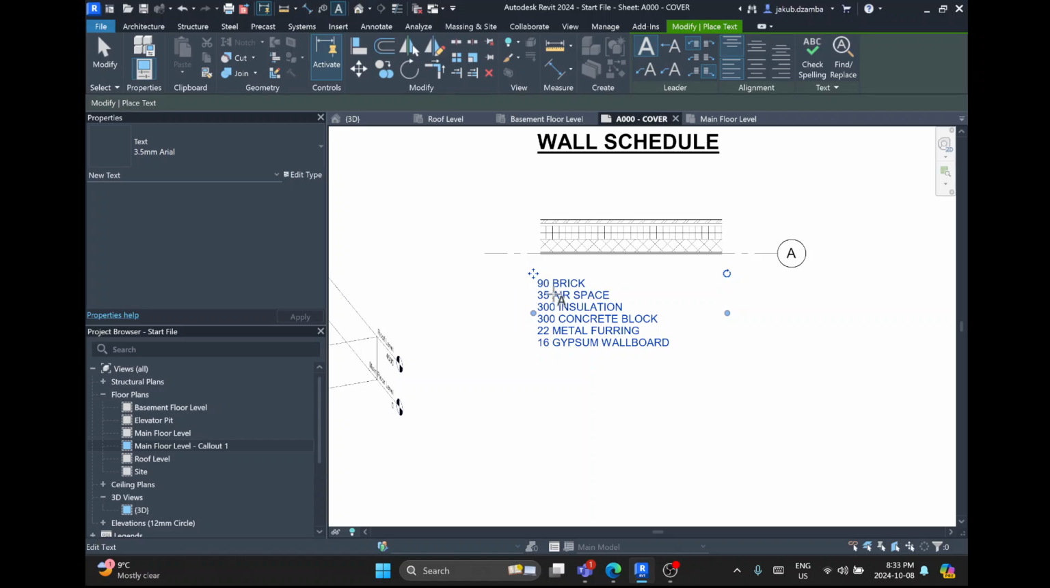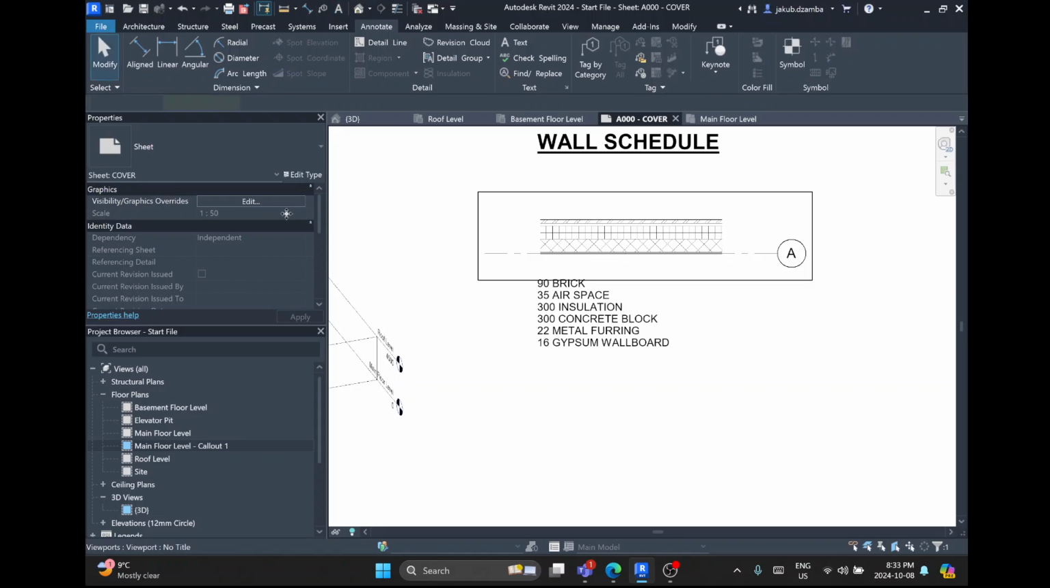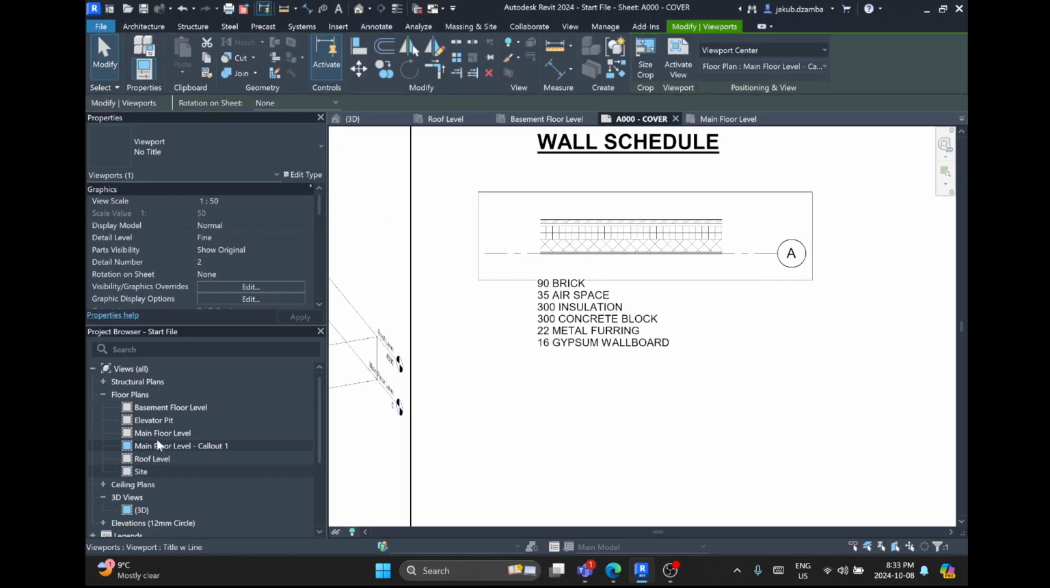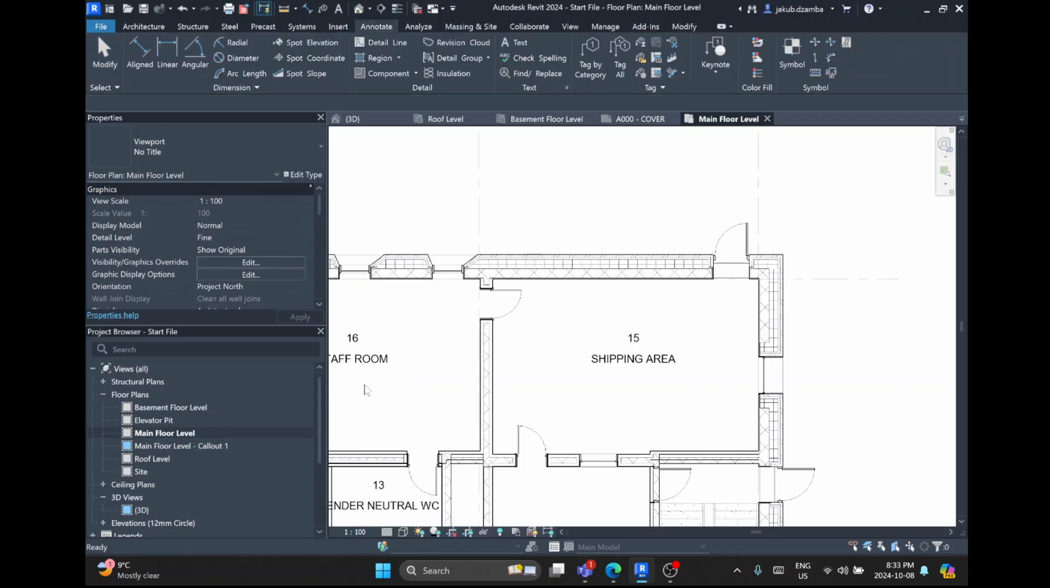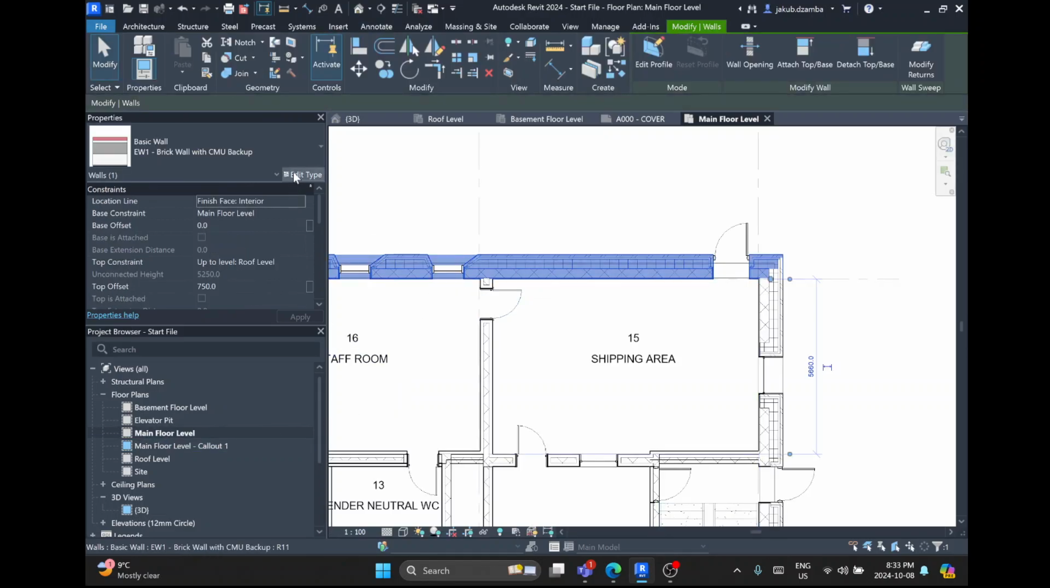Here, because it's a practice, I guess I was implying it doesn't matter as much, but we should do it correctly. So, okay, let's do it correctly. Main floor. What is the anatomy of this wall?